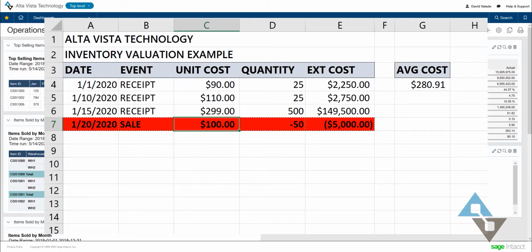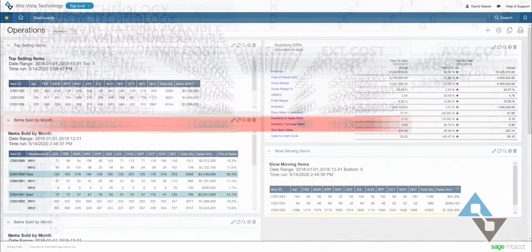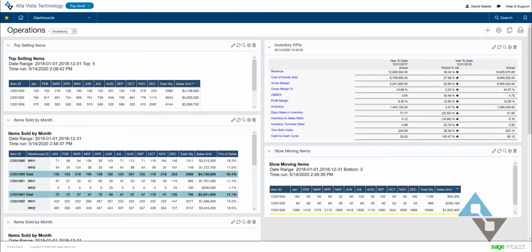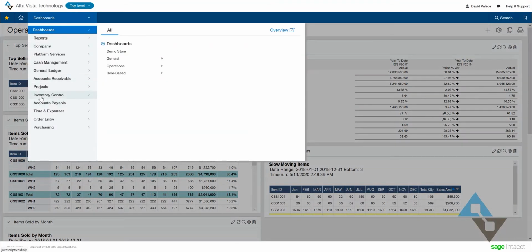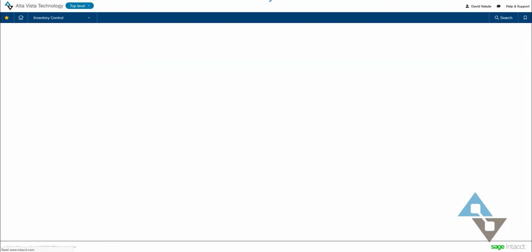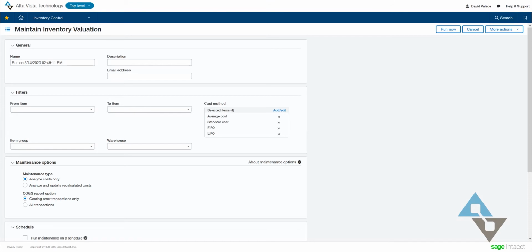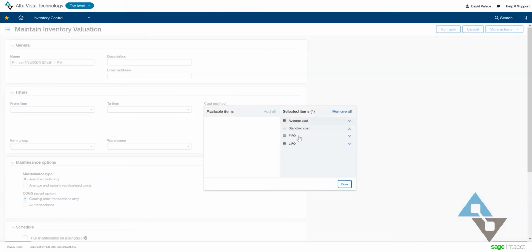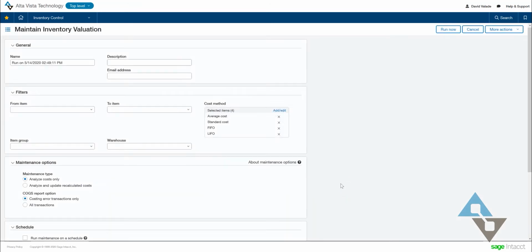In most systems, that means lots of manual adjustments and corrections to make things right. Corrections that magnify in complexity with multiple items and warehouses. Fortunately, Sage Intacct has an amazing feature to maintain inventory valuation, and it's a feature you won't find in many systems. With just a few clicks, we can tell Sage Intacct to look for problems caused by those out-of-sequence events that can trip up most other financial systems.